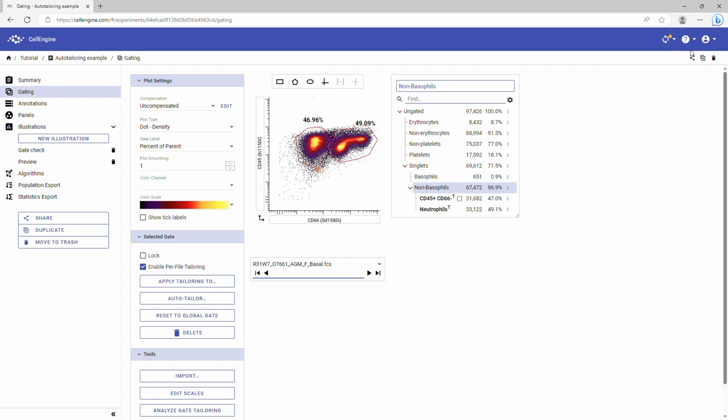The last topic I'd like to touch on in this video is percentile gating. In some cases, it's helpful to be able to adjust positions based on percentiles. For example, you might want to look at the top quartile of cells producing the most of a cytokine, or set a gate to include any events that are over the 99th percentile of a control. Each vertex in a gate can be moved to a percentile from the same file, another file, or an average of a group of files.